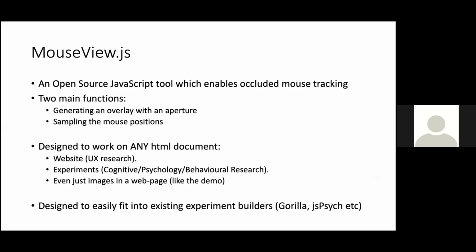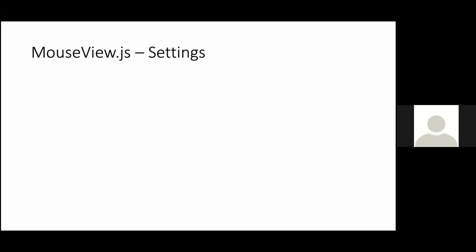Easy to get working. You just need a couple of lines of code. And it's also designed to easily fit into existing experiment builders like Gorilla and JS Psych, which we use a lot here at the unit. So I'll just go through some of the optional settings that you can use.